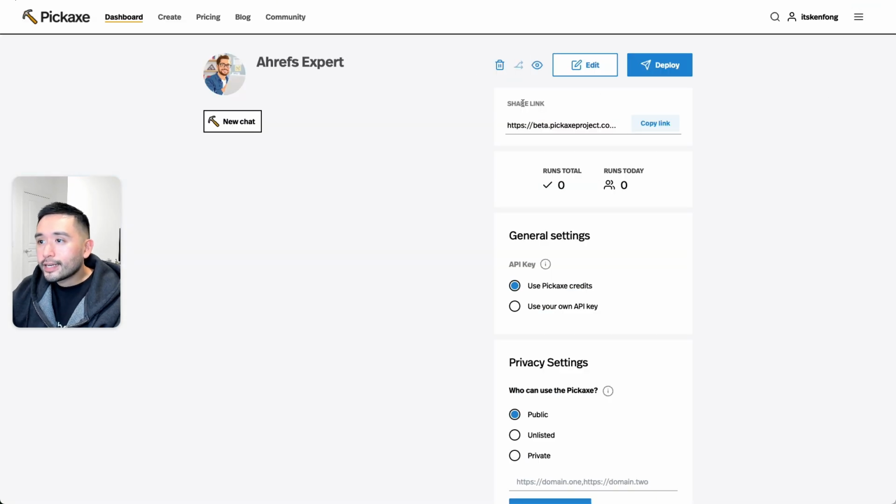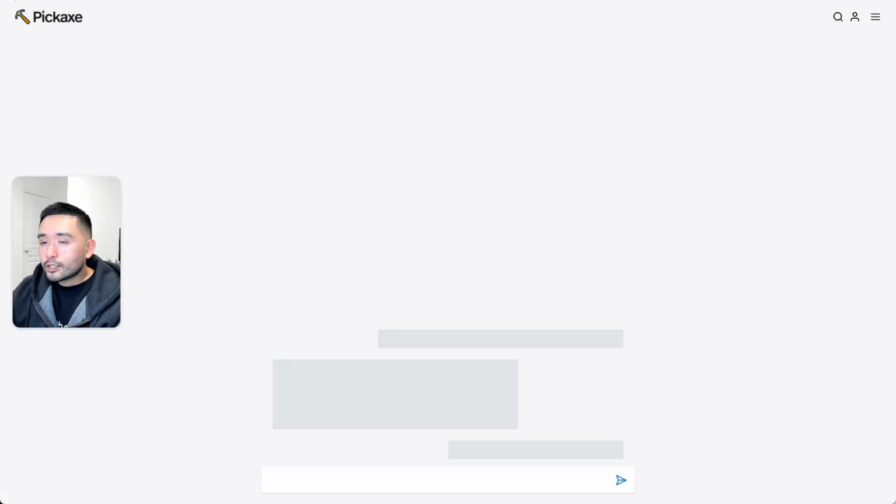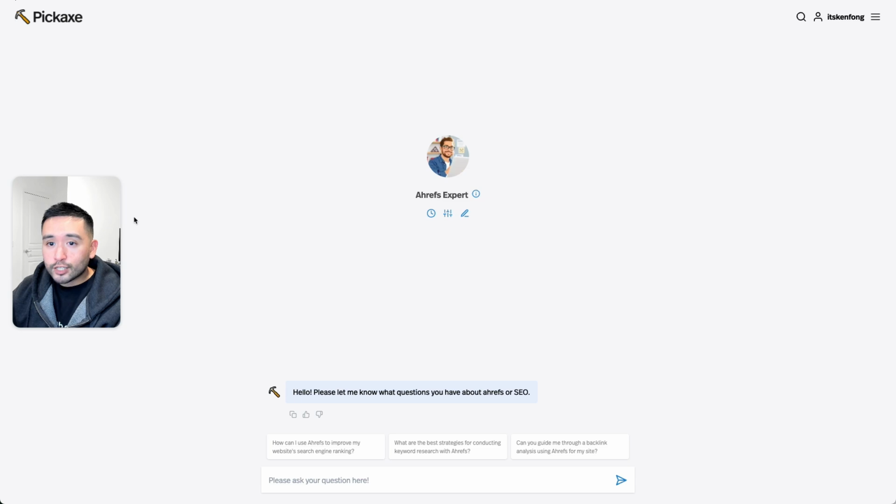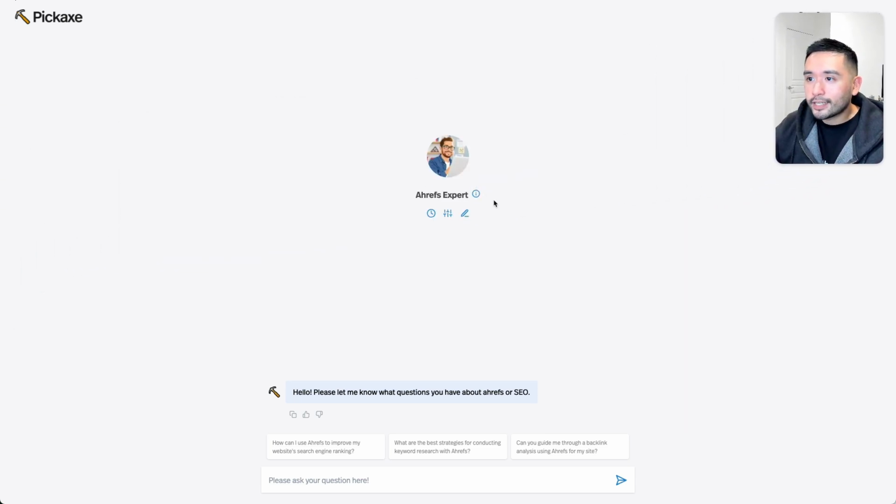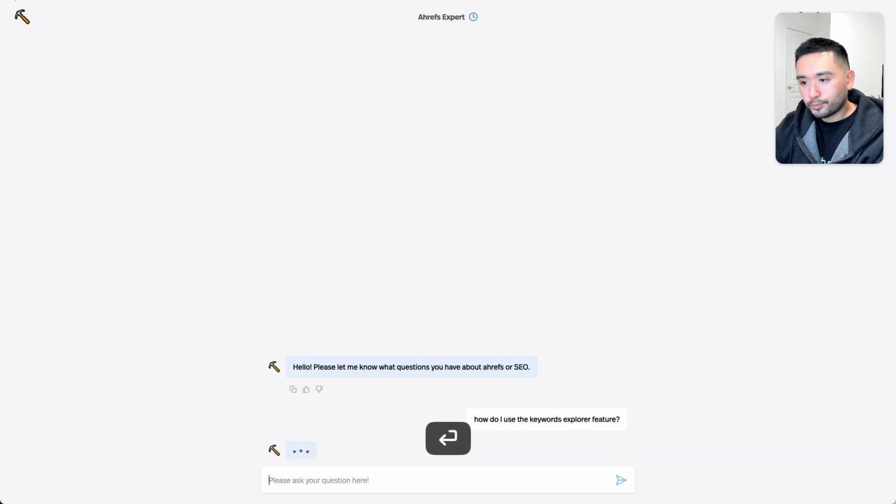Okay, so this is our share link. So we can copy this and share it with anyone. So to preview this Pickaxe, so this is a Pickaxe, okay? So it's basically a chat. So we can chat with this Ahrefs expert. So we can ask it something like, how do I use the Keywords Explorer feature? Okay, so let's see what it responds with.